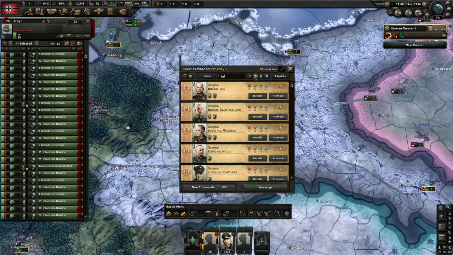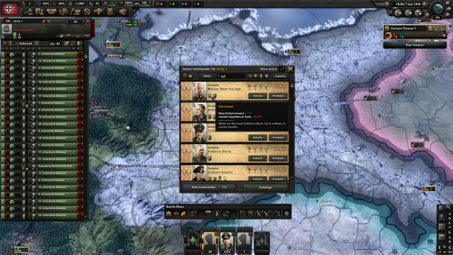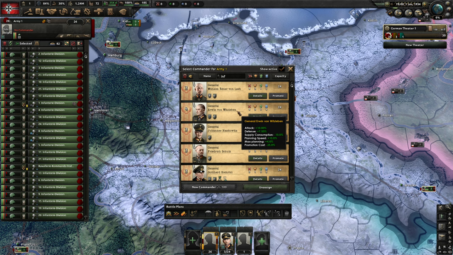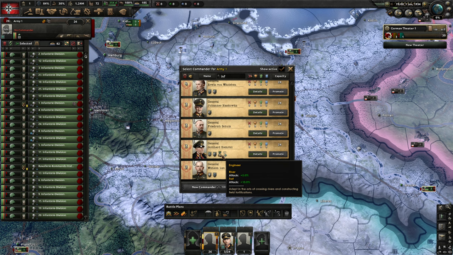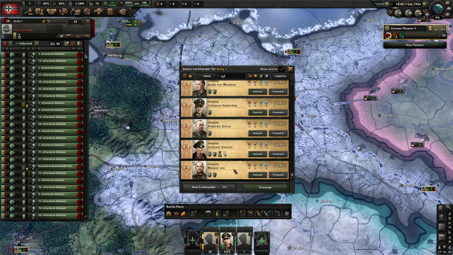We have Wilhelm Ritter von Leeb. But this one gets less experience because he's an old guard. I'm not a fan of those. Then we have Erwin von Witzleben. He's having no penalties, so maybe we pick that one. But let's see if we have something better over here. Because you are an engineer. Which would actually be really good.